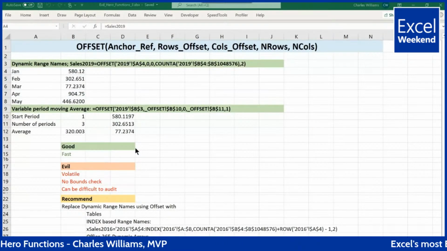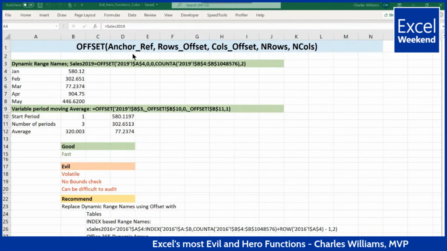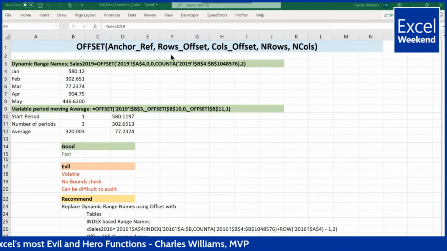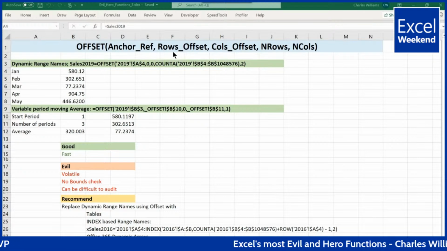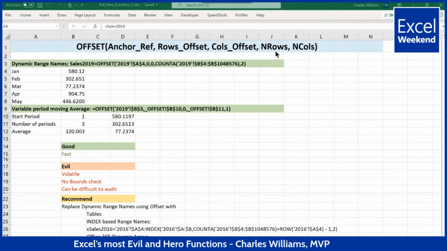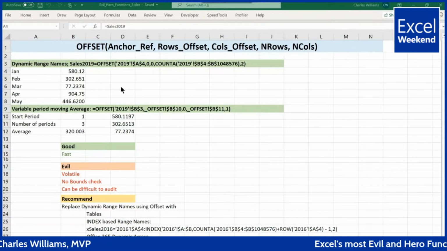Okay, let's look at OFFSET. Syntax for OFFSET works like this. You have an anchor reference, that's the point that we're starting from. Then you have the number of rows you want to move down or up from that anchor reference, number of columns you want to move, and finally the number of rows that you want to return and the number of columns that you want to return. OFFSET's frequently used in dynamic range names and in moving averages.